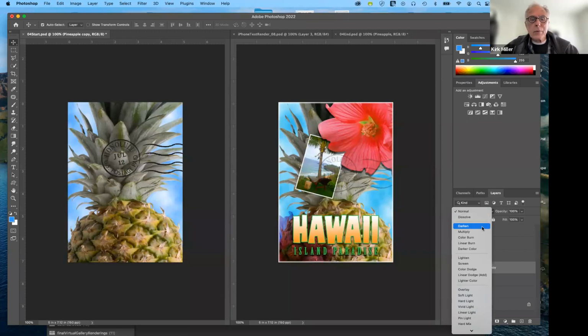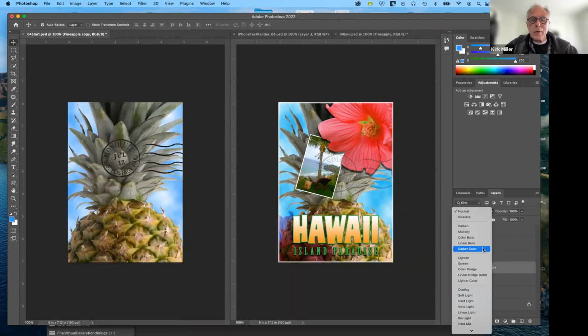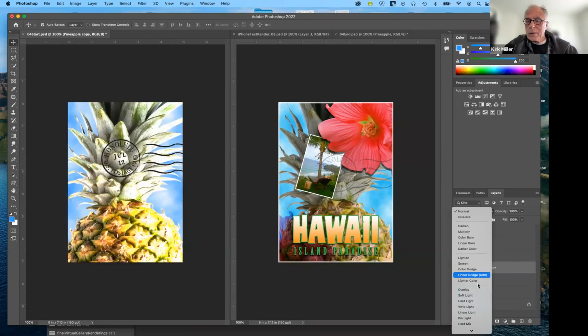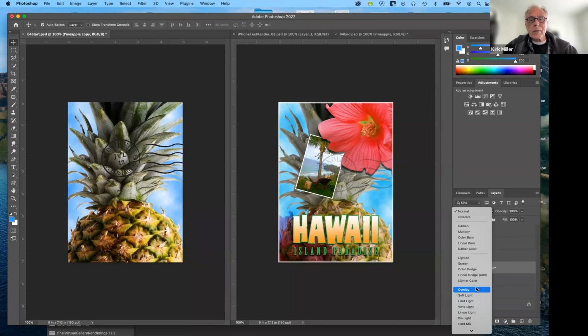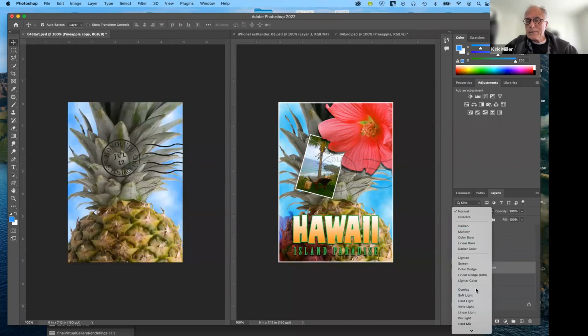And as I drag through them, you'll notice that I see a lot of different variations. Most of them I don't like. Screen is close. Dodge isn't bad. If I select Overlay, that's probably a good one. That's probably the one that I want. Soft Light works very similar to that. Multiply is just too dark. Multiply is one of my go-to modes. Overlay is another one, and Soft Light is another that I use very frequently. I'm just going to use the Overlay.